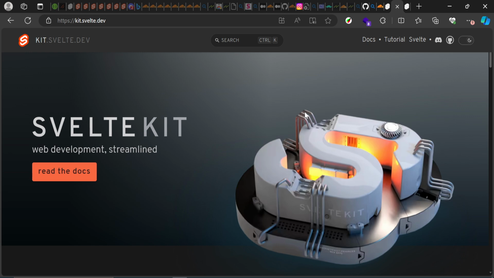So SvelteKit basically helps you write production-ready applications. When you're writing Svelte, you can be a little lost because you might not know what to use for routing, or the best way to do data fetching. SvelteKit comes in and saves you all that time of researching and looking for libraries, and just gives you all these things out of the box.